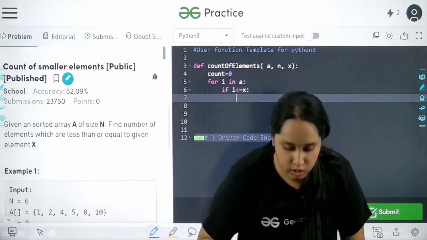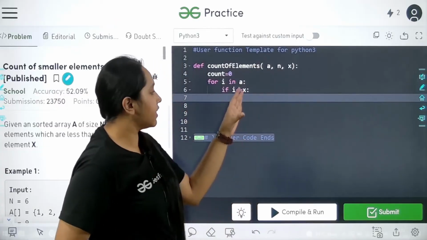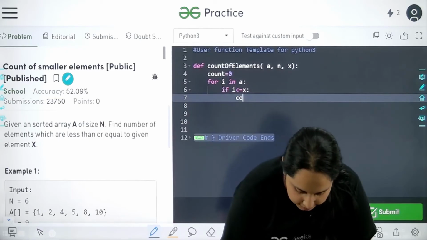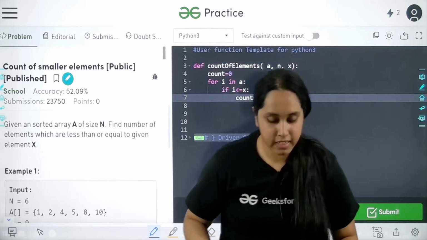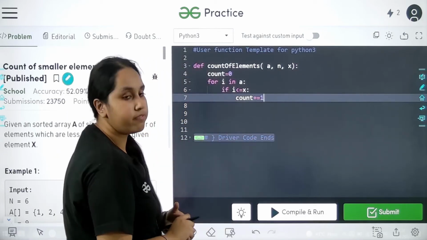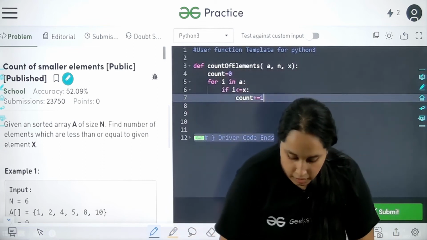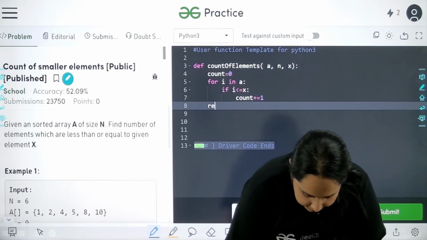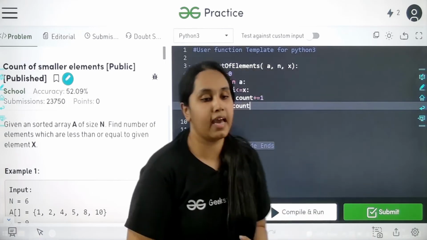After this, we need to tell what we have to do. If the element is smaller than the k value, then we need to increase the value of count. So I would write count plus 1. Every time I find an element in the list that is smaller than the value of k, I need to increase the value of count. Once I have done this, I need to return the value of count. That was the entire problem.